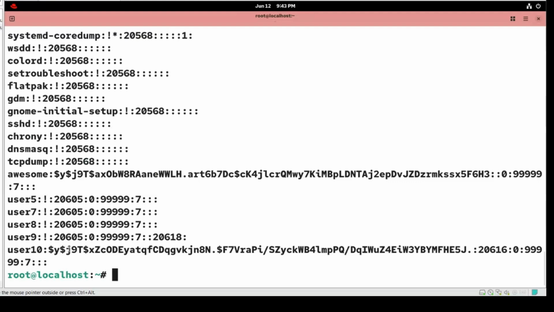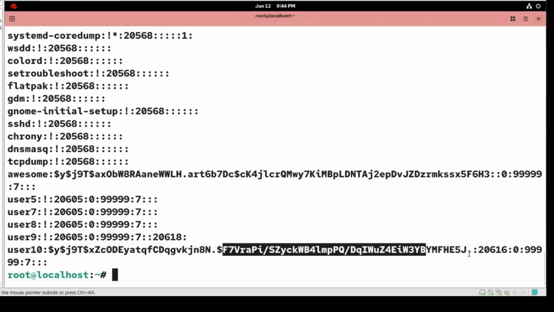The second field starts from here after this dollar sign, and this is the field till here. The second field is for the actual password. This is the actual password which I set there. And then the third field starts from here. This field is for salt.